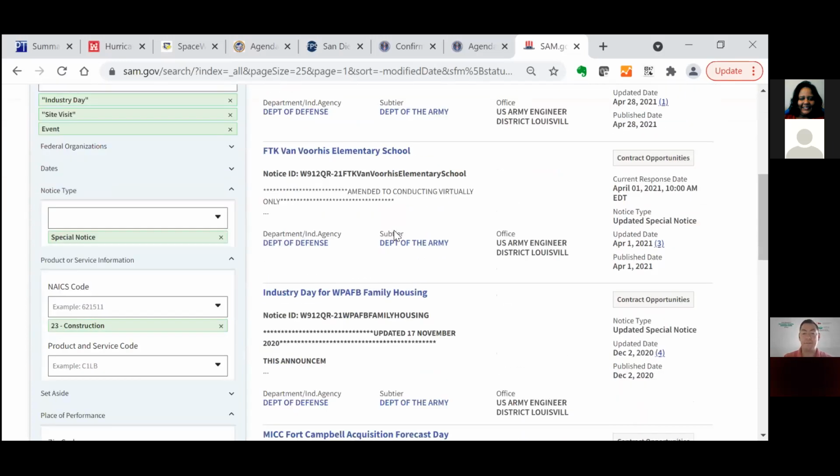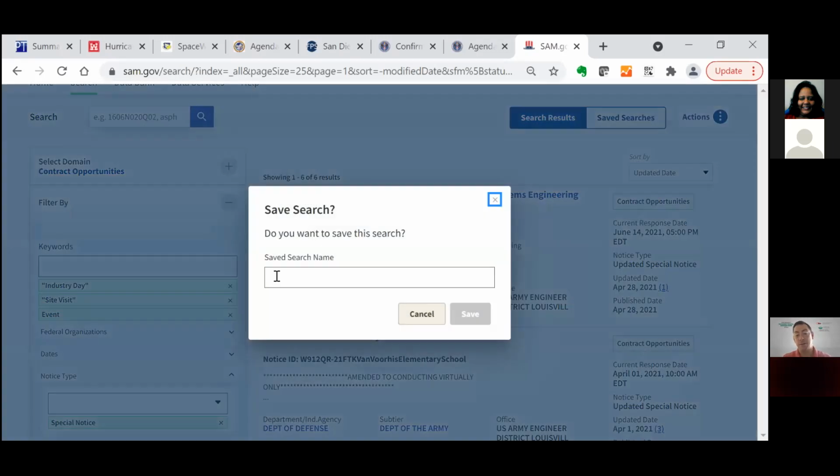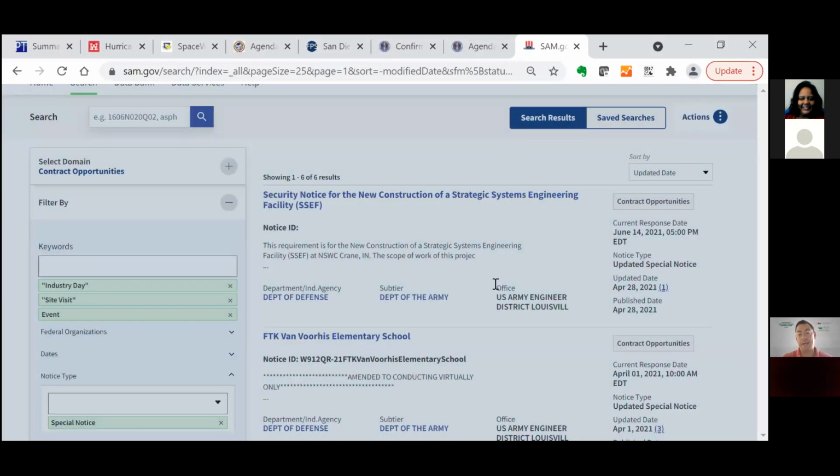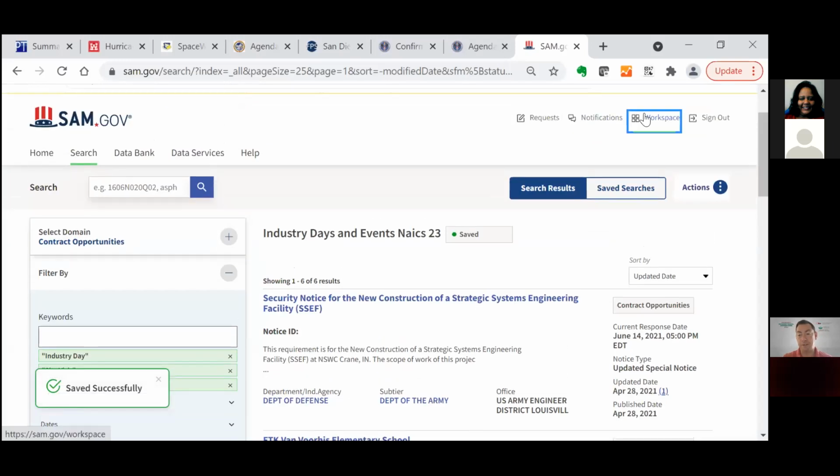And when this, you basically go down, and I save this search as well. I save it as industry days and events, NAICS 23, save it down. And then we go right over here to my trusty Workspace.